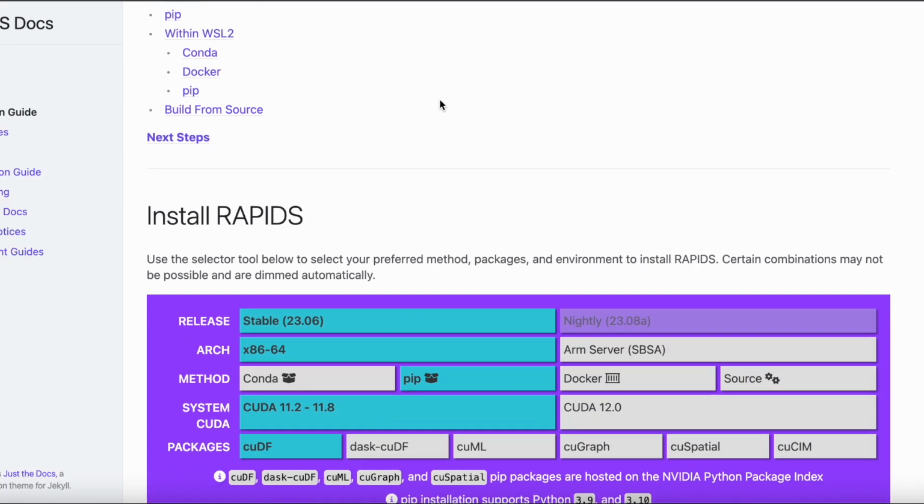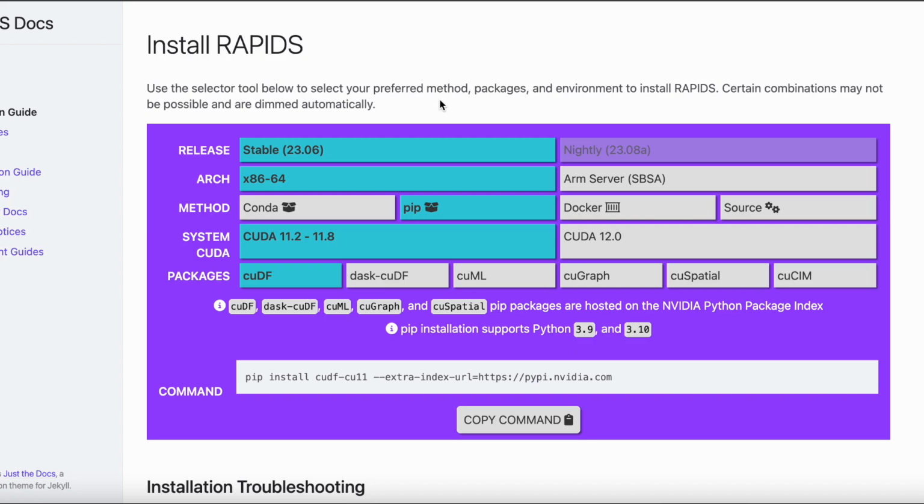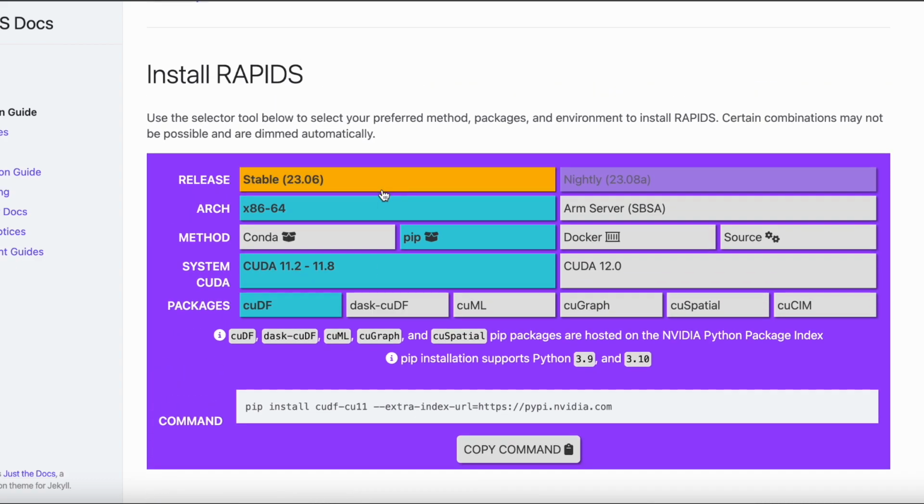Don't worry guys, I'm going to share all the installation guidelines and everything on my GitHub, in the description area, with all the files and everything.